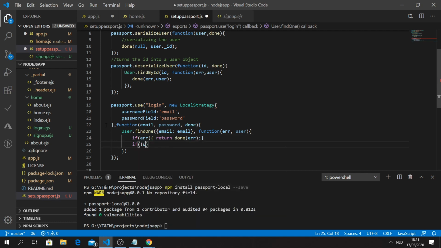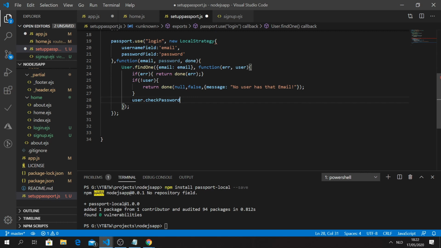And if the user does not exist, then we also have kind of an error in a way. So then we're gonna say return done null, false. The second parameter will be false, and then we're gonna add a message object to it, which says no user has that email. Later on, we're gonna use our component to show it on the form that the user doesn't have an email. So basically check password is the next method we're gonna execute.